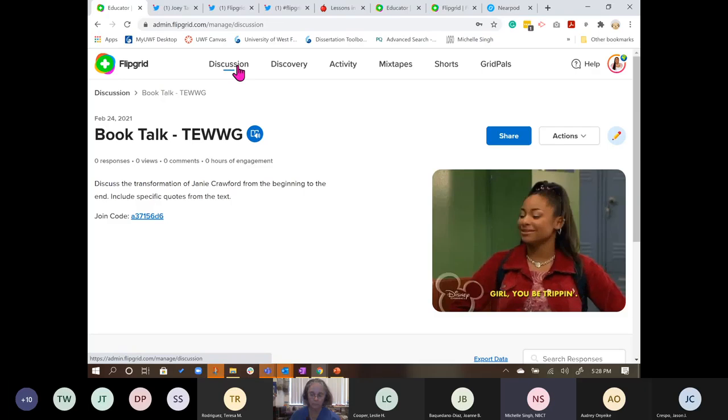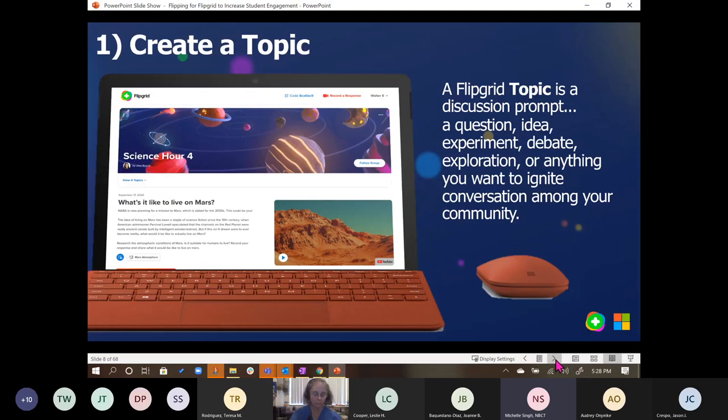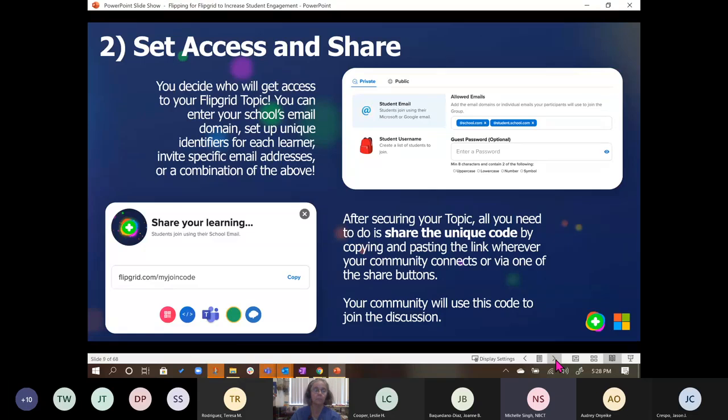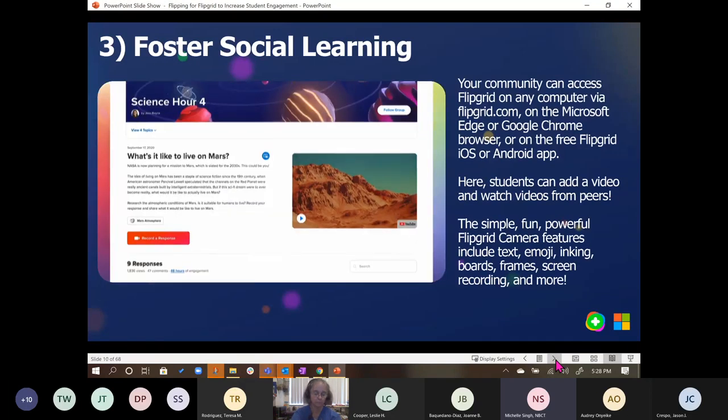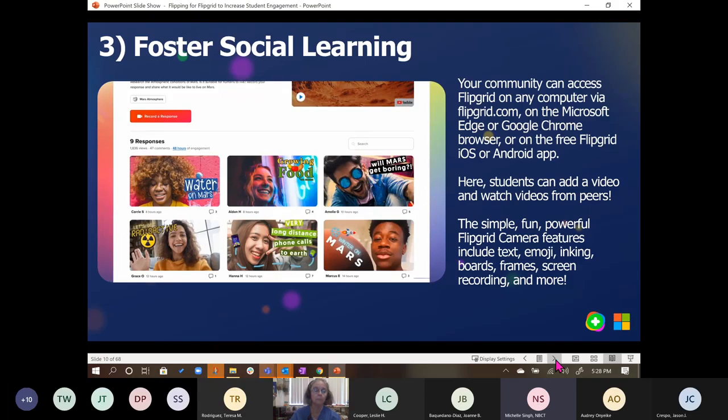So that's pretty much the steps to create your topic, right? So you create your topic and then you set your access, okay? And then your students can start to respond to your topics.